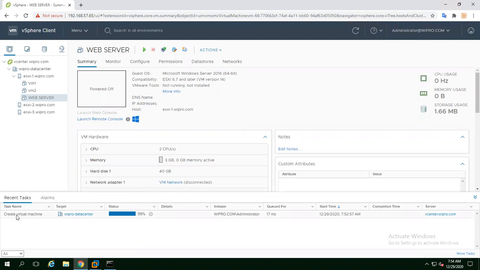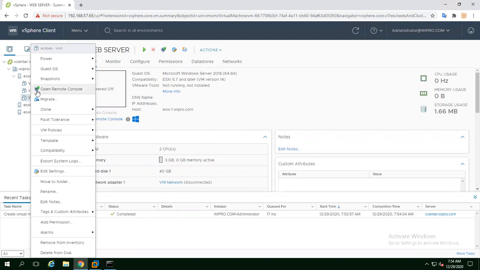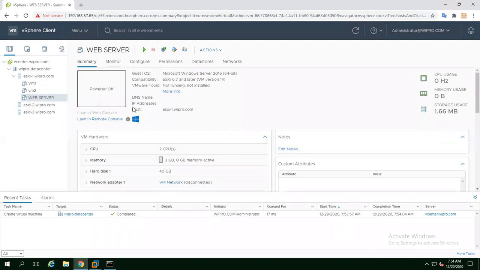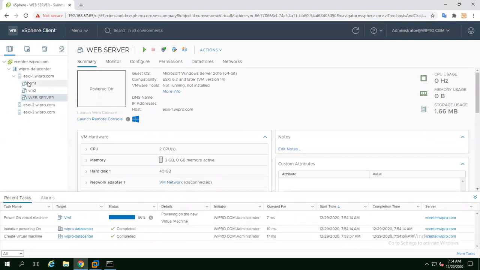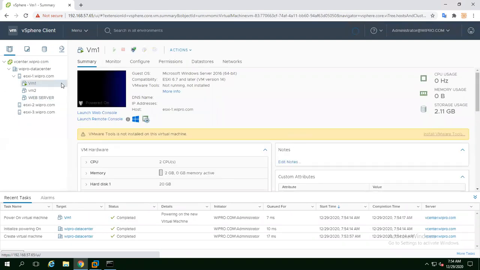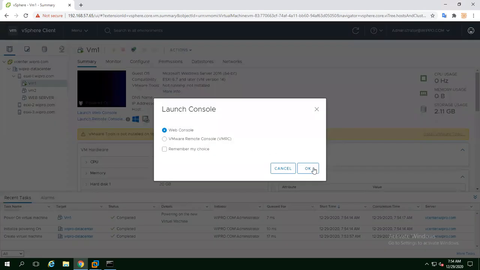So here you have the information that we are making a new virtual machine and it's completed. The name of the virtual machine is VM1. Simply I right click on that. So here, either we can choose Launch Web Console. If you click web console, what it will do is directly open another tab. This is one way.